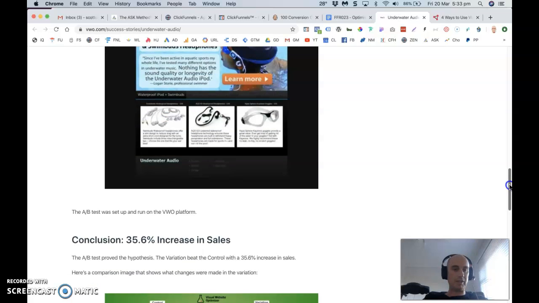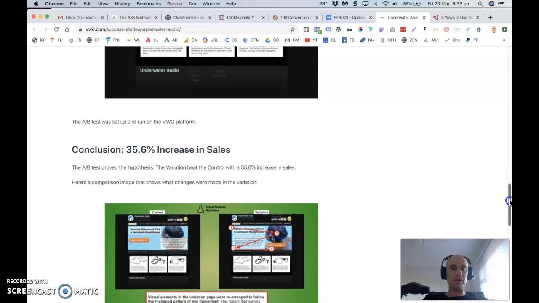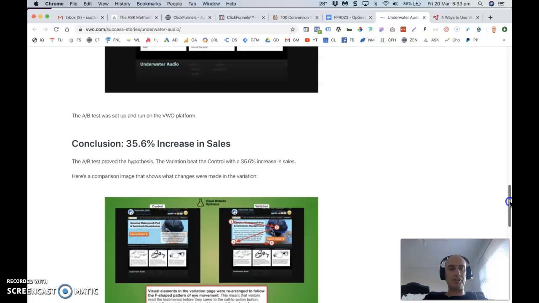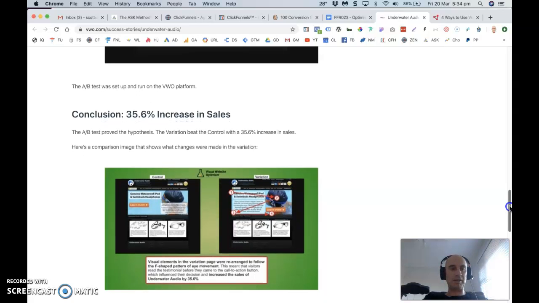So they set up the A/B test and they run it on the VWA platform. And as it turned out, the variation resulted in a 35.6% increase in sales. So their thinking was absolutely correct.